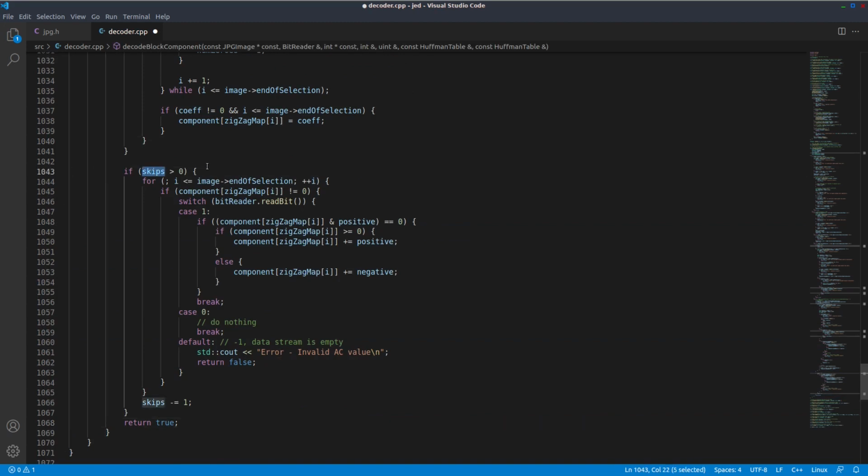So if skips is positive, no Huffman decoding, but we still go to the end of the selection for this block. If the coefficient is non-zero, we read a bit. If that coefficient is positive, we add the positive bit, otherwise the negative bit. If the bit that we read was 0, we do nothing. And if the coefficient we're looking at is 0, we also do nothing. Then once we are done with the selection, we decrement the number of skips. We have handled a block that was skipped.